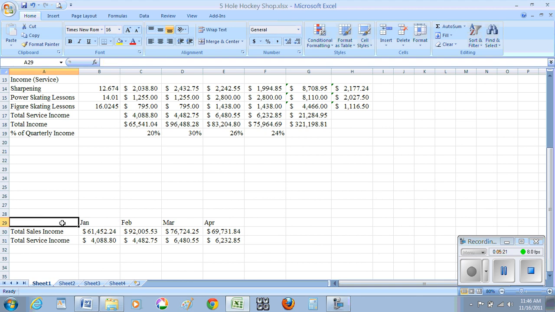Okay. There's an empty space here, but that's okay. I'm going to leave that there because I want January over top of these figures and February over top of these figures. When you're charting, start by highlighting the data that you wish to have charted. So I just started in this empty cell here and I dragged over top of everything down to 6,232. That captures the words total sales income and total service income and all of my months as well.